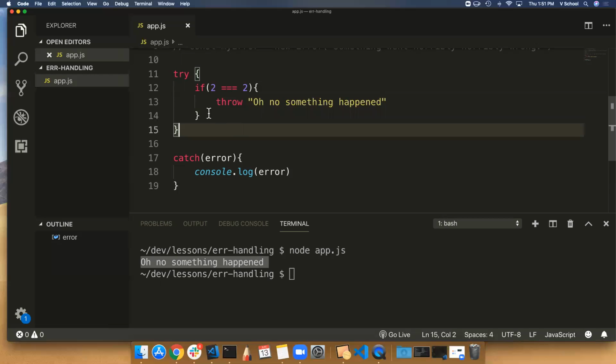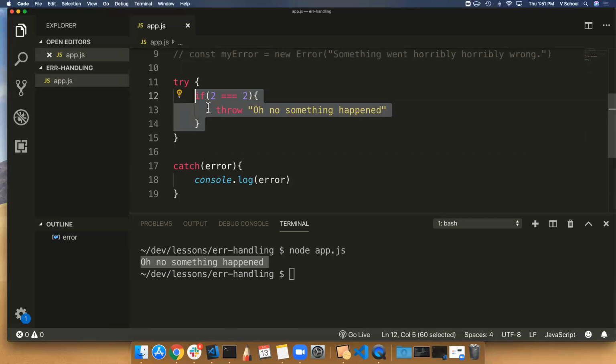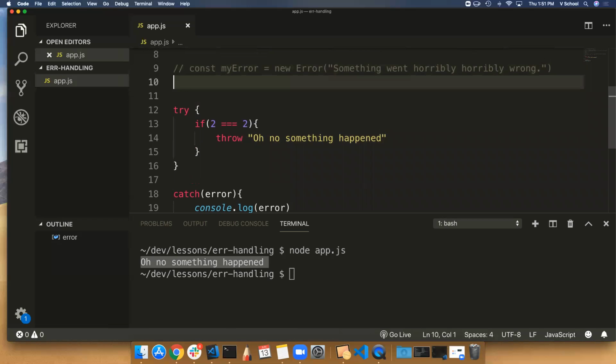So let's try this. I'm going to say const age equals 23.